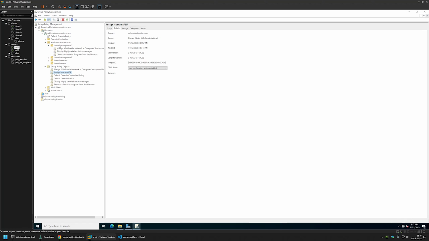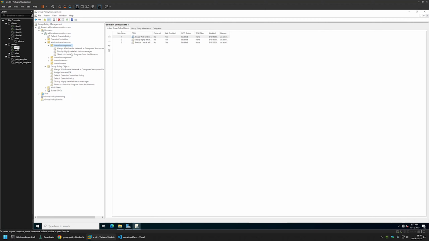In my case, the organization unit will be this one, Domain Computers 1. So to assign the policy, I will click and hold on the policy and then drag and drop it on the organization unit. And I will click OK here. As you can see, the policy appeared here and also in the list here. And now I will demonstrate how this policy works.